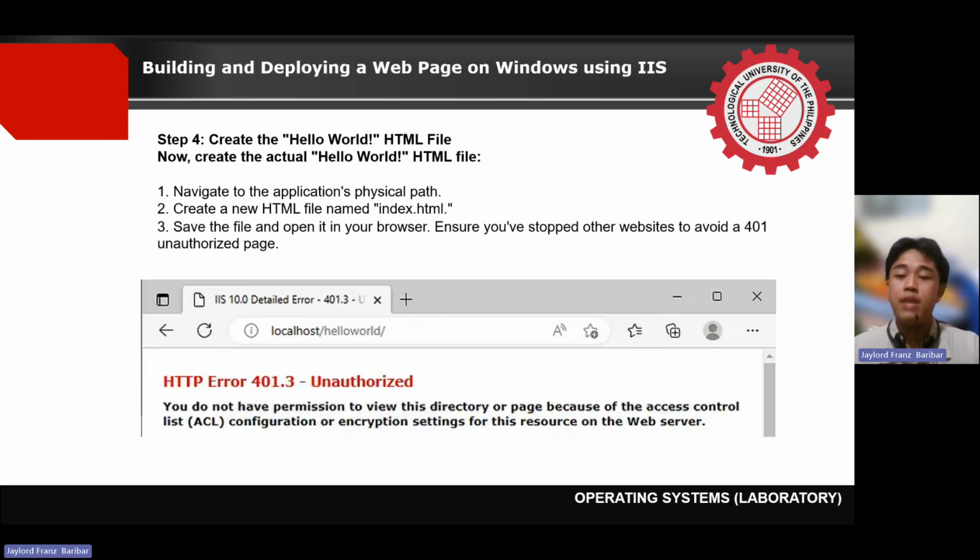And then for the fourth step, create the Hello World HTML file. Now let's bring your website to life by creating the actual Hello World HTML file. Go to the physical path of your application that you specified earlier, create a new HTML file and name it index.html. Save the file with your Hello World content and open your browser and navigate to the URL of your website. Make sure you have stopped any other websites to avoid running into a 401 unauthorized page.